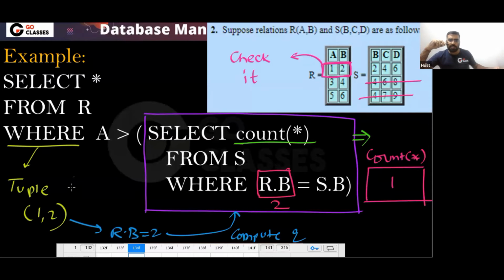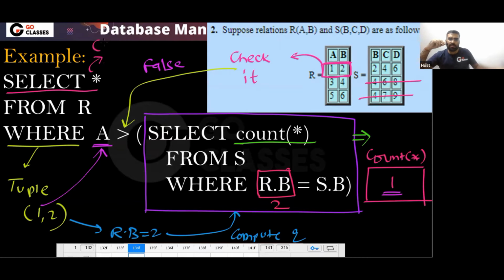Now, is this condition satisfied? The value of A is 1. Is 1 greater than 1? The answer is false. So this tuple will not be in the output. Agree or not? So in the output, 1, 2 is not there.